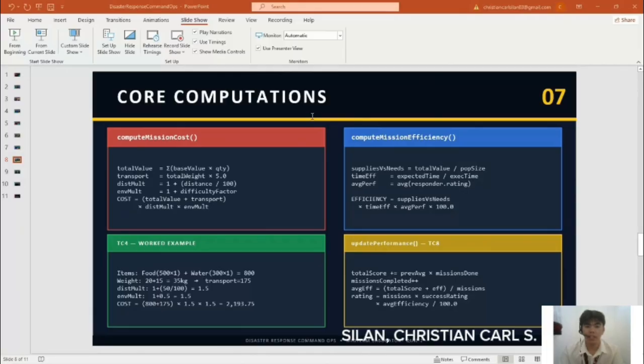So next, we have the TC4 work example. This box provides a step-by-step application of the cost formula using a specific scenario where 800 units of items and 35 kilograms of weight result in a transport cost of 175. By applying 1.5 times multipliers for both distance and environment, it demonstrates how the final mission cost of 2,193.75 is mathematically derived.